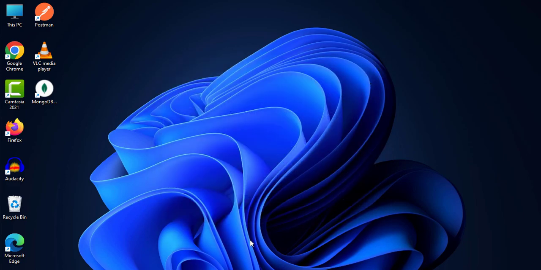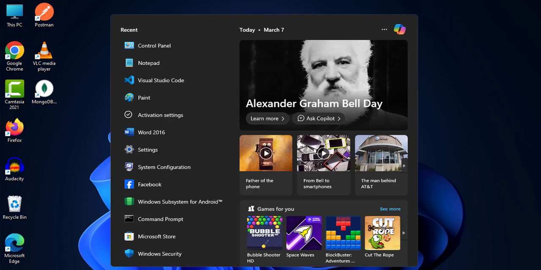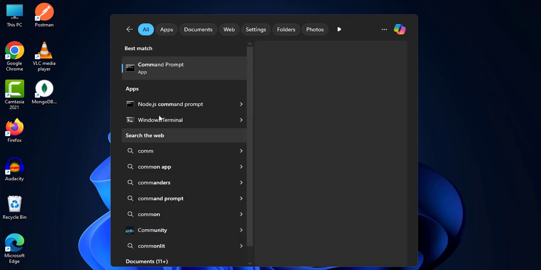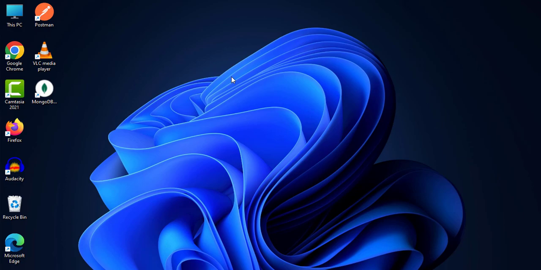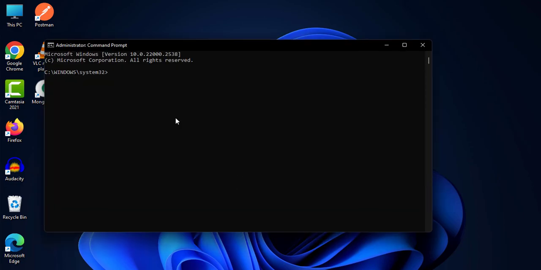And if it is not working, you have to check the disk errors. To do that, go to the search bar, search for command prompt, right click on it, tap on run as administrator, tap on yes, and you need to type this command: chkdsk /f /r and press enter. Follow the on-screen instructions to check and fix the disk errors.